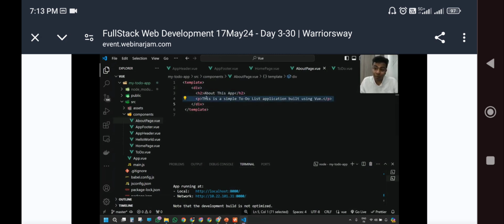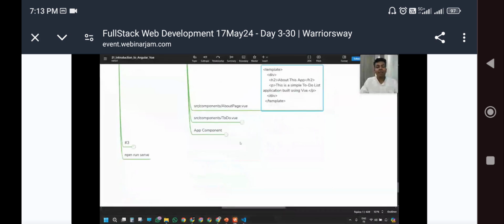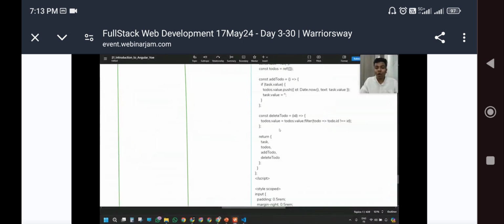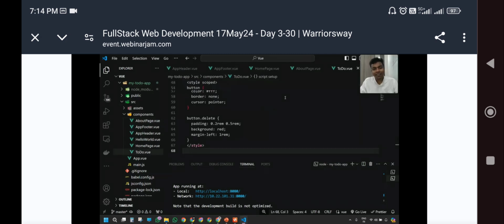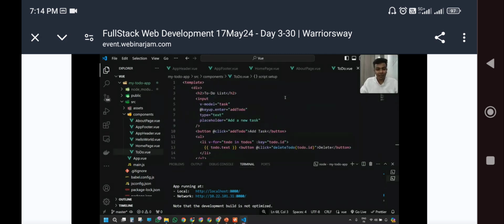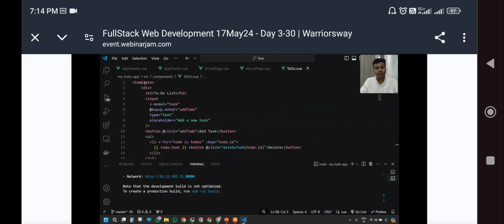So likewise, we have completed the about page as well. And then finally, the to-do. The to-do really looks somewhat bigger than other components in our application, right? But the process is going to be very similar, because you can see here, first we created this template open, and inside that we created one div, h2 to-do list, and input.